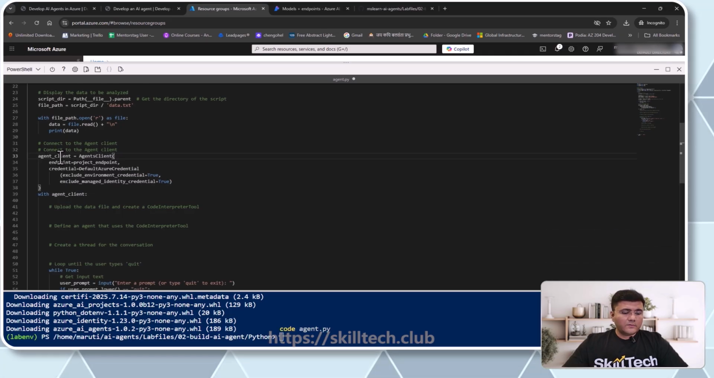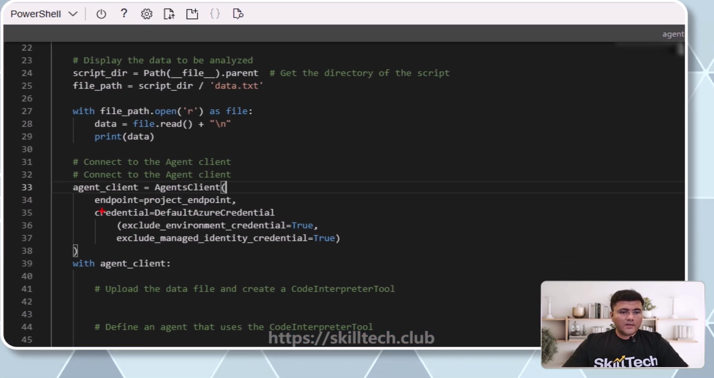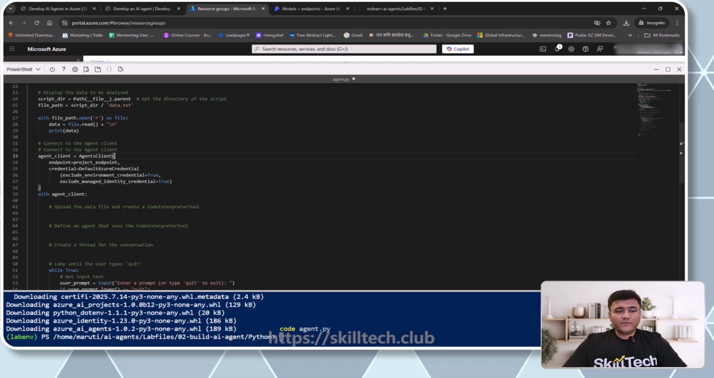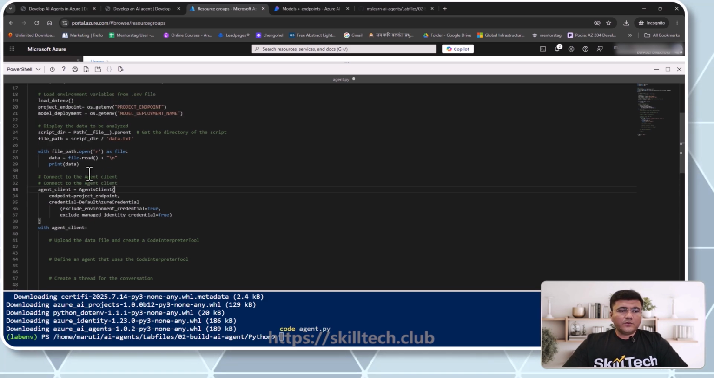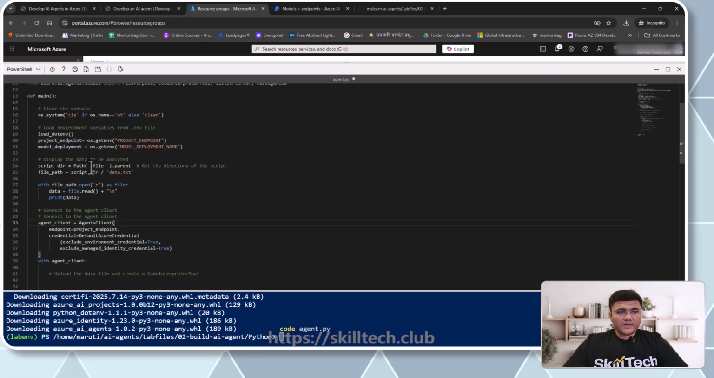So if you check this code, this is actually focusing on agents client, which is my new variable which I have created. Associated with this agents client, it is going to create an instance of the class which is agents client. Now, in order to configure this agents client, if I just show you this here, it has multiple parameters. And to configure this, I have created some additional logic here.